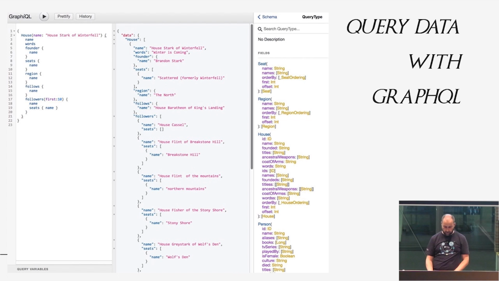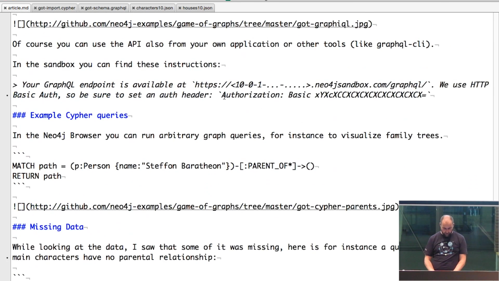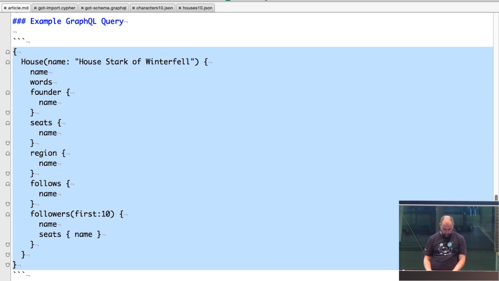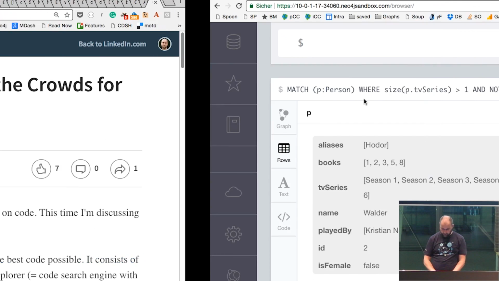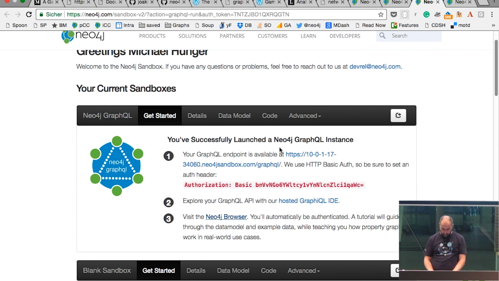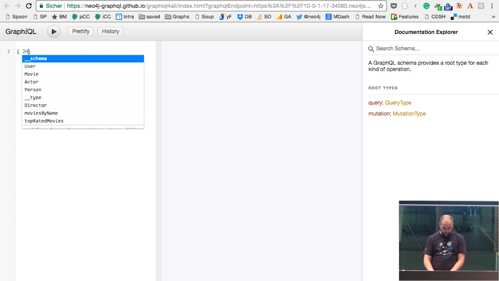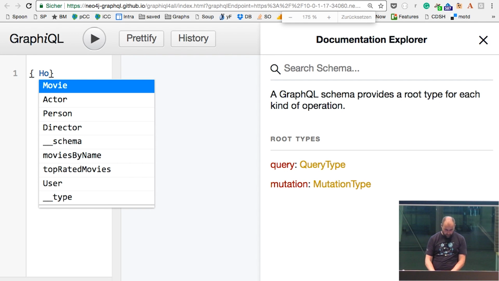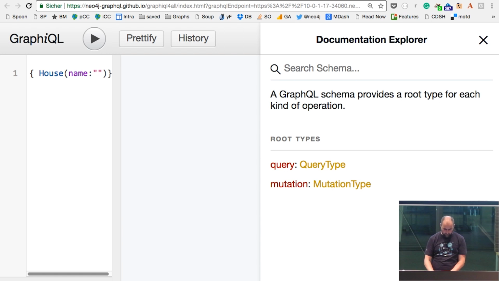The other thing that I wanted to show, so that's kind of what we can query with Cypher, but of course, we also want to query with GraphQL, because just querying with Cypher is kind of boring. Right, so that's why I just take this query here so that I can just run this. And we had our GraphQL here somewhere. So we can also do it ourselves, right? So we have a house with a name, House Stark of Winterfell, and then we just want to return.